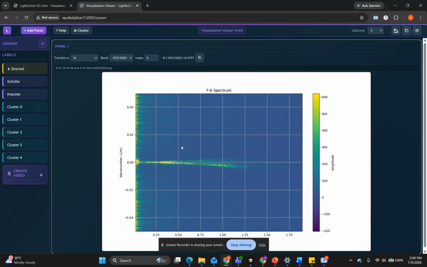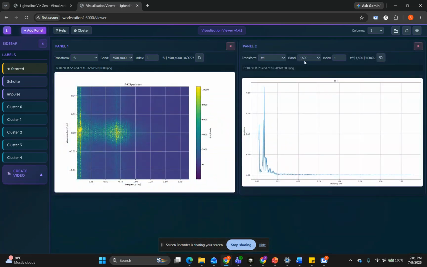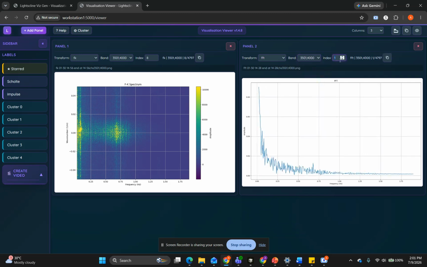This is interesting, but the more interesting part was, what are these? These are neither ocean surface waves nor short waves. And you can kind of investigate this further. That's the whole idea. But what you can do here is, now I added another panel because I want to see, let's say, the FFT of the same channel range and of the same time.